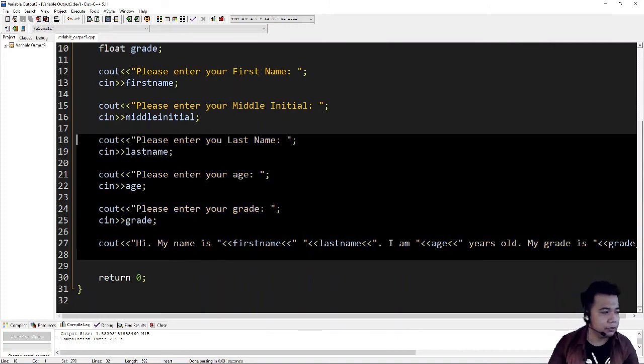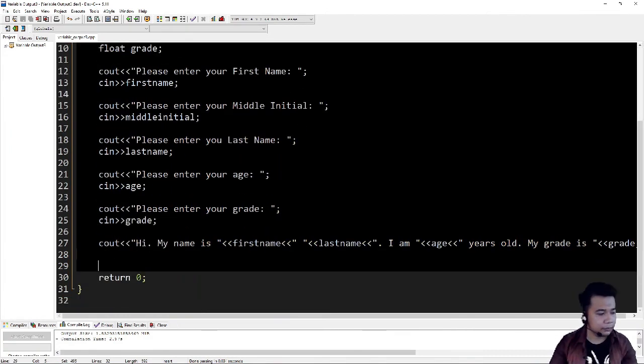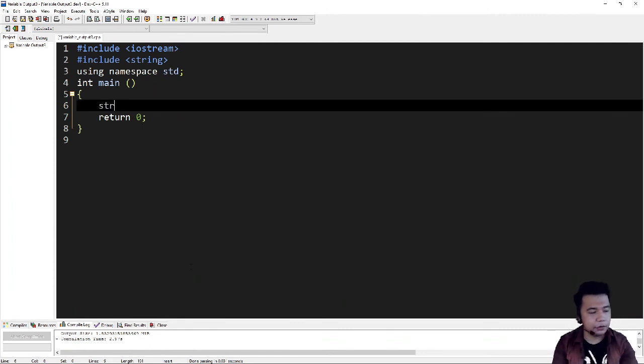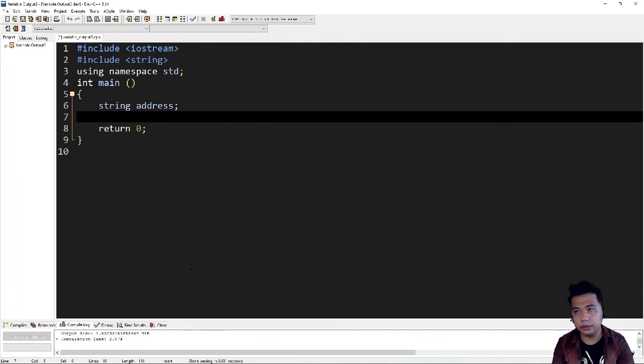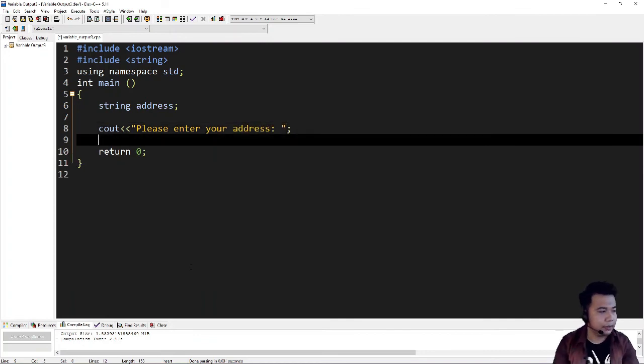So let's remove all of it and let's start a new program. Let's say our string address. And then if we're going to input a value for our address, of course, that will include multiple words, right? So let's say cout, please enter your address. Then cin. If you're going to use cin for string, it will work, but there is going to be a limitation.